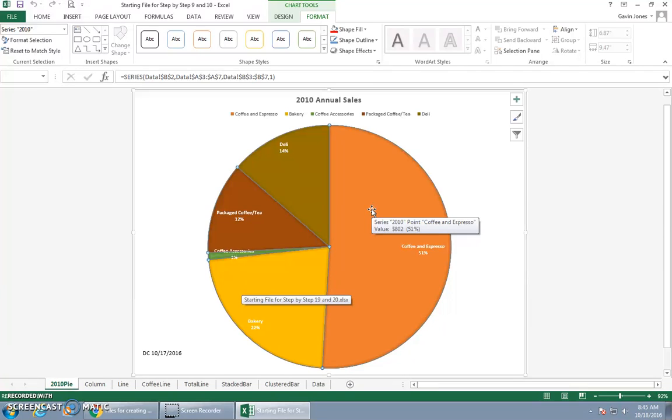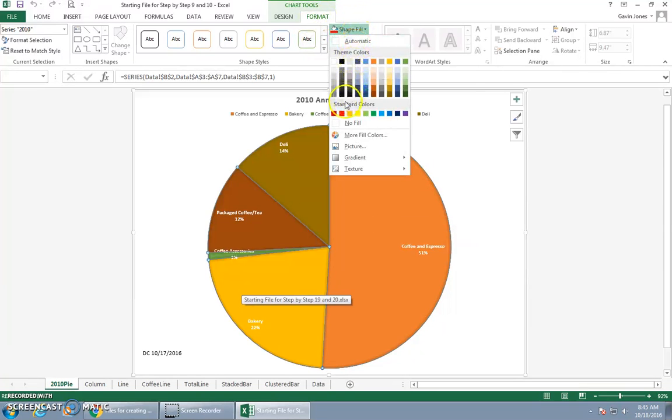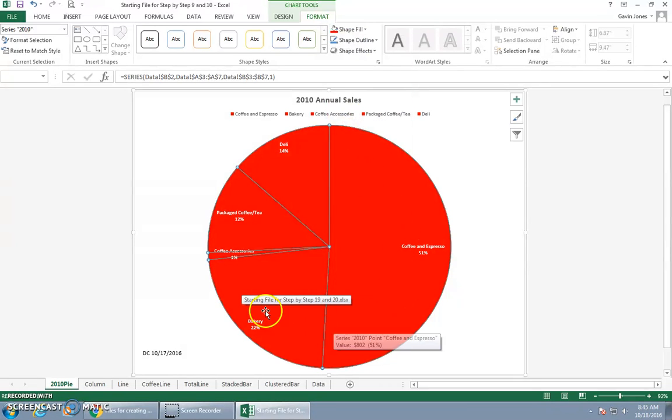Click the Format tab, and in the Shape Styles group, click Shape Fill. Choose Red in the Standard Colors group. Notice that every slice in your pie is red. You do not want that. Click Undo.